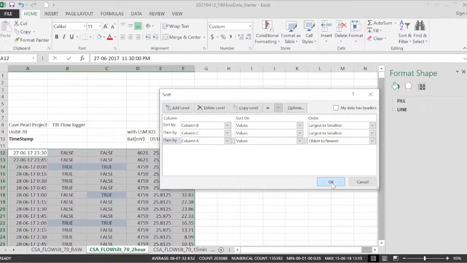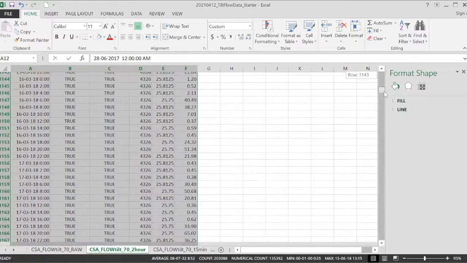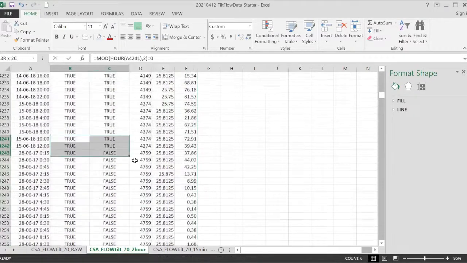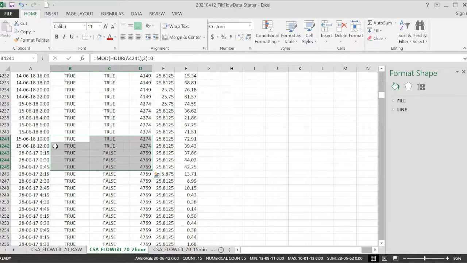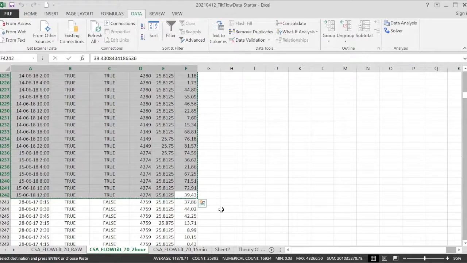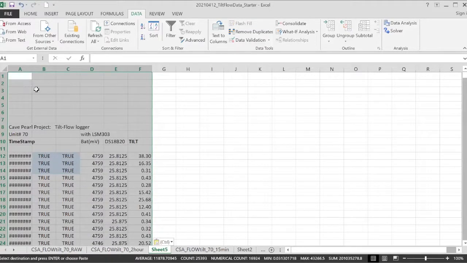And when we do that, you can see that only the cases where both were true have risen to the top of the data set. And if I scroll down, all right, there's our breakpoint where we've reached the end of the matches to our sort criteria. I'll just click on the lower right corner, Control Shift Home, Control C, just copy it, make a new sheet, Control V. So we've just pasted that in.